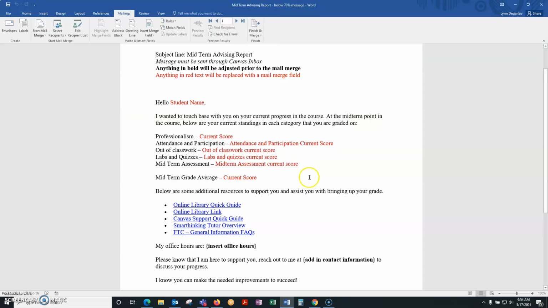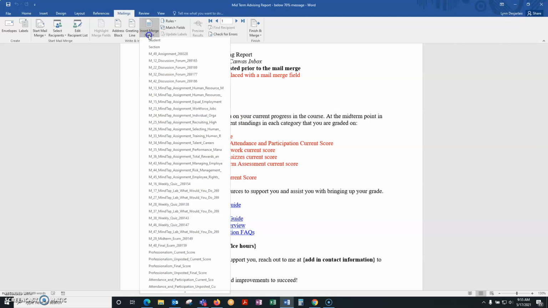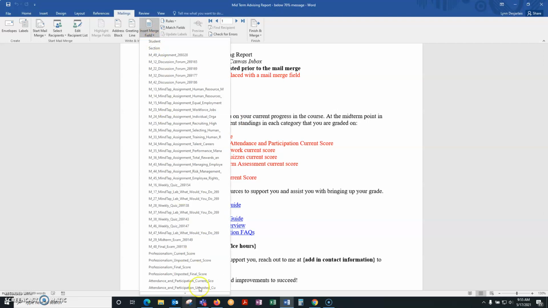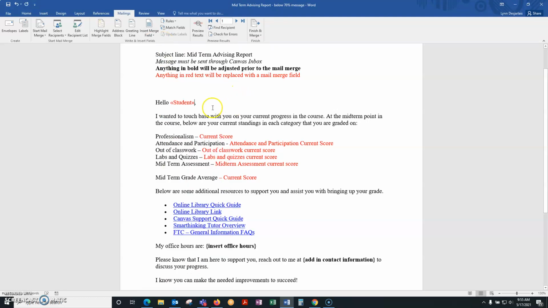Great. That part's done. So the next step you need to do is start filling in everything in the red font. So I'm just going to simply highlight my mouse over student name and go to Insert Merge Field and find which section here says student. It's right on top. So I'm just going to click that. Once you see the arrows begin to form, you know that a mail merge has been associated.